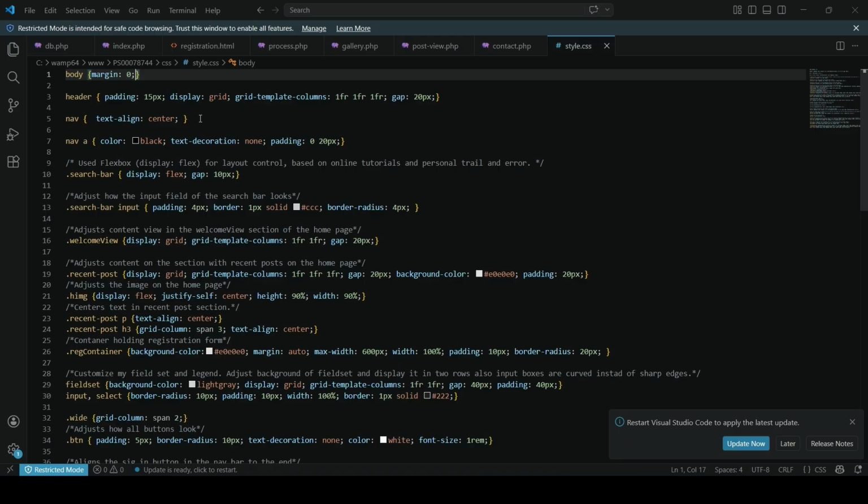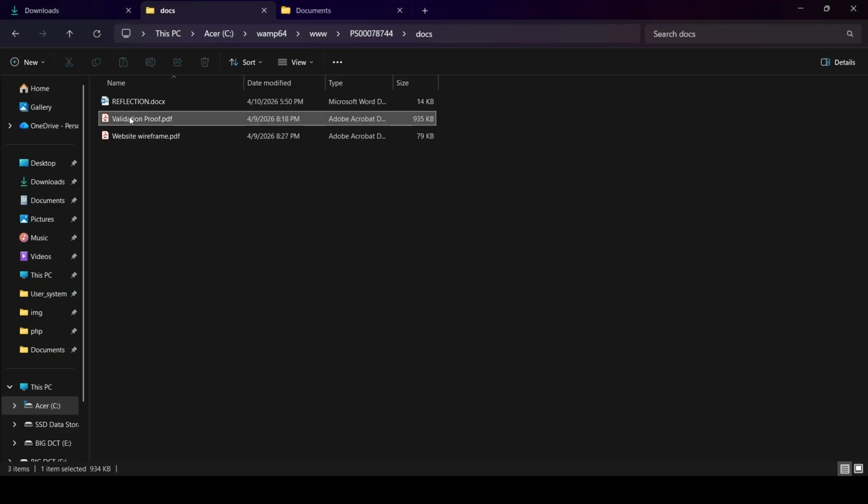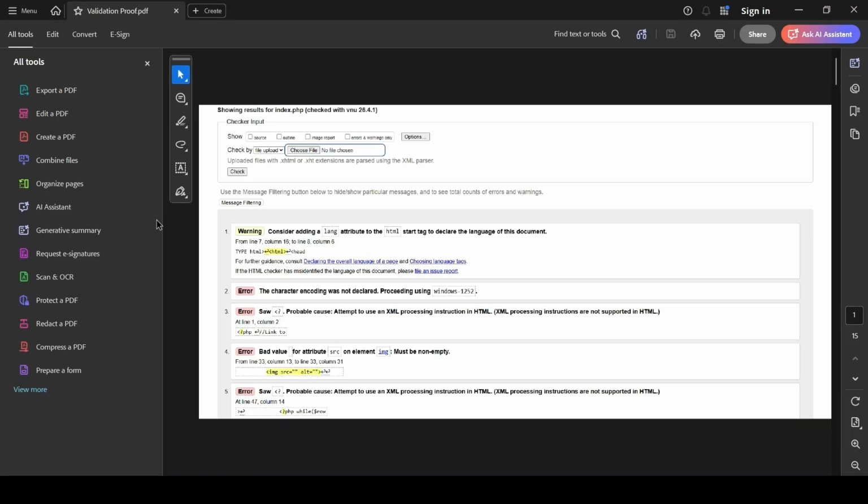So moving on to the next part, which will be the W3C validation. I'm going to open my docs folder and show my HTML validation screenshot. If the validator found a missing alt attribute on an image, how would I fix that in my code? Well, if we go in my folder and we go into docs, this will be my validation proof. So once I open this, it will display all the validations that I did. Now, these are the screenshots of the validations that I did.